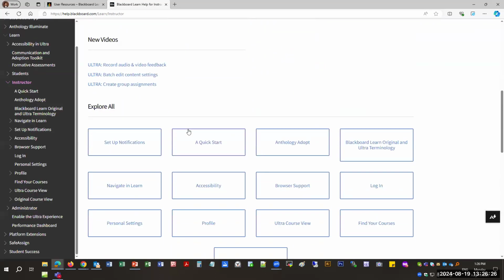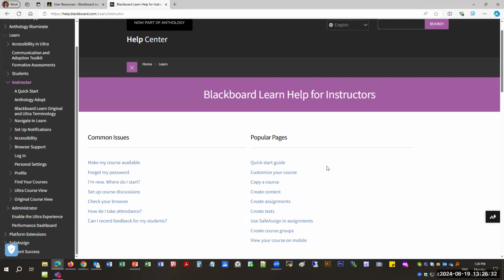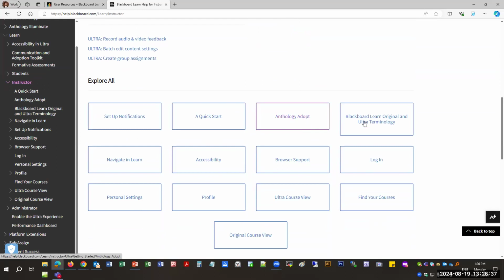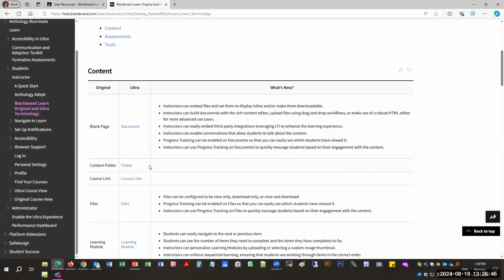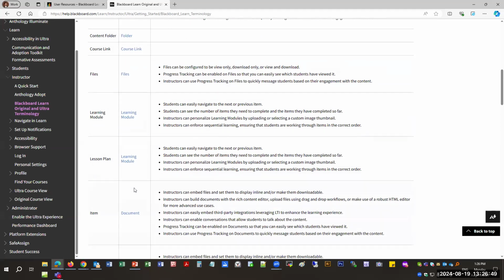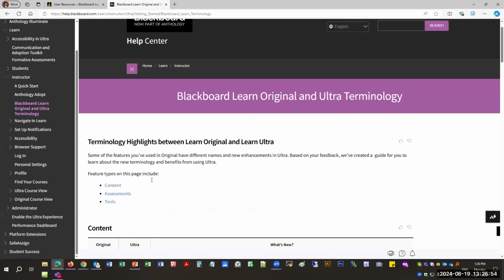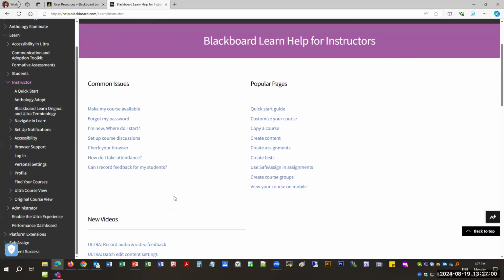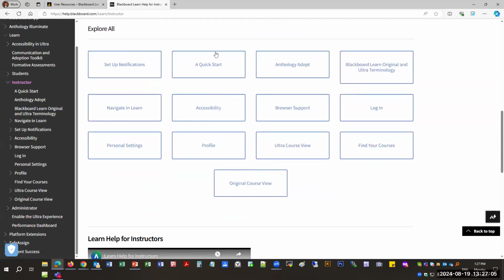And within Blackboard Learn, as I mentioned, we have two versions, which are called Blackboard Original View and Blackboard Ultra View. The Ultra View talks about the terminology differences between Blackboard Original and Ultra. So there are a little bit of changes in Ultra, but we are not going to include that. But remember that if somebody is talking about Ultra, it might not be relevant in terms of the terminology and the tool names.